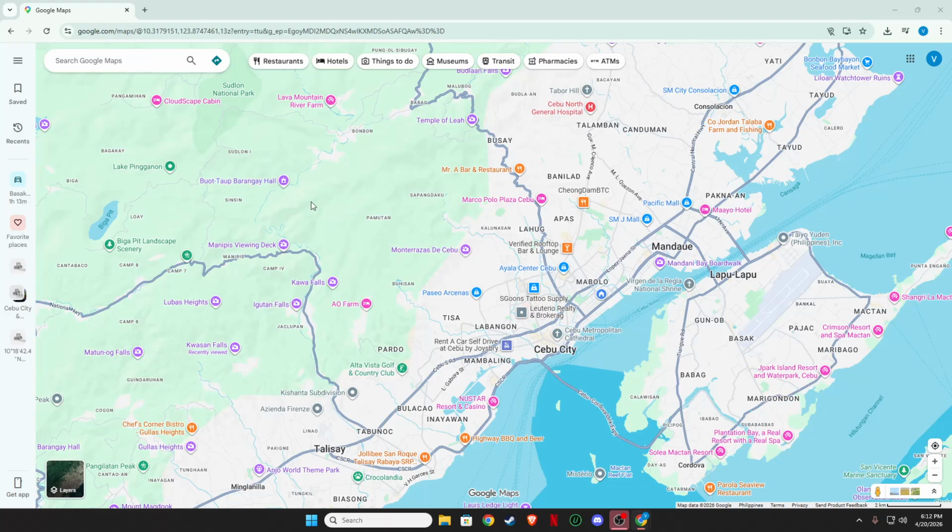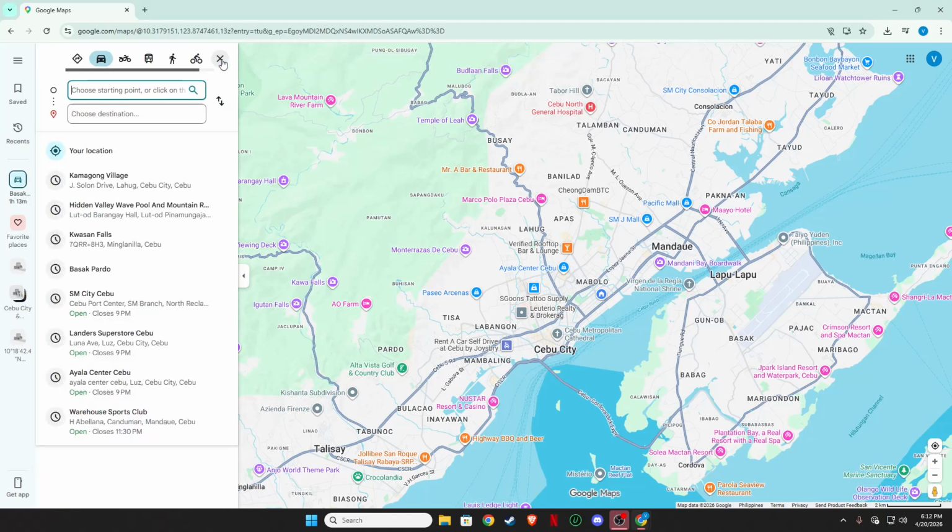You'll see the familiar map view and a search bar at the top. From here, look for the Directions button. It usually appears as a small arrow icon. Click it to open the Directions panel on the left side of the screen. This panel is where you'll enter where you're starting from and where you want to go.